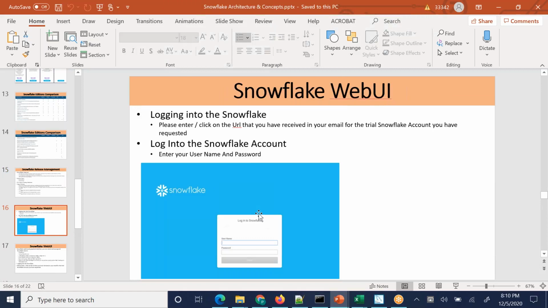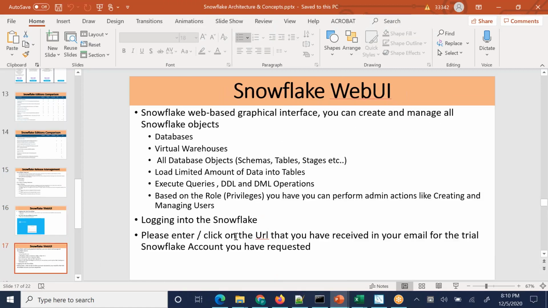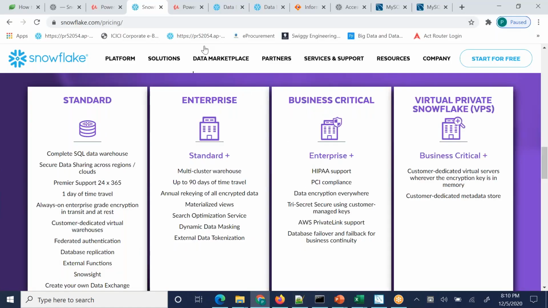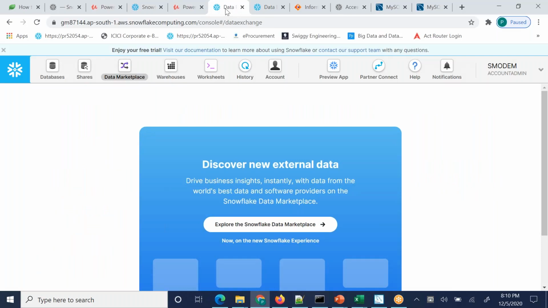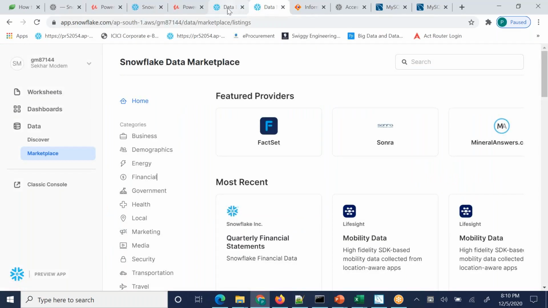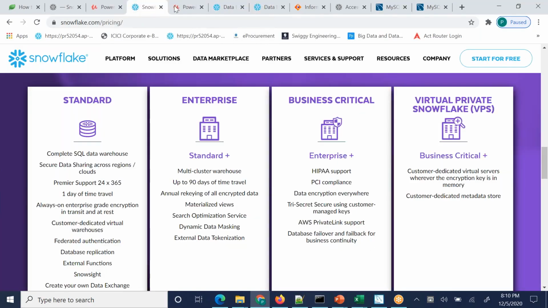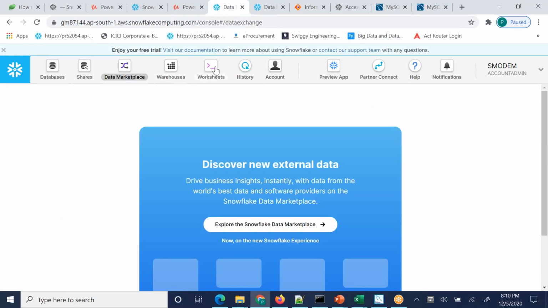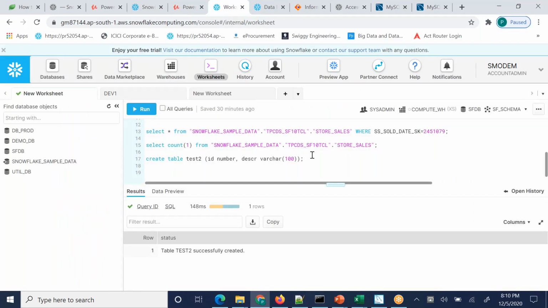And then, how do you connect to Snowflake? If you look at this part, I have connected to Snowflake. So you will get a URL, you can log into the URL, and then this is called a menu ribbon, and this is the home button.